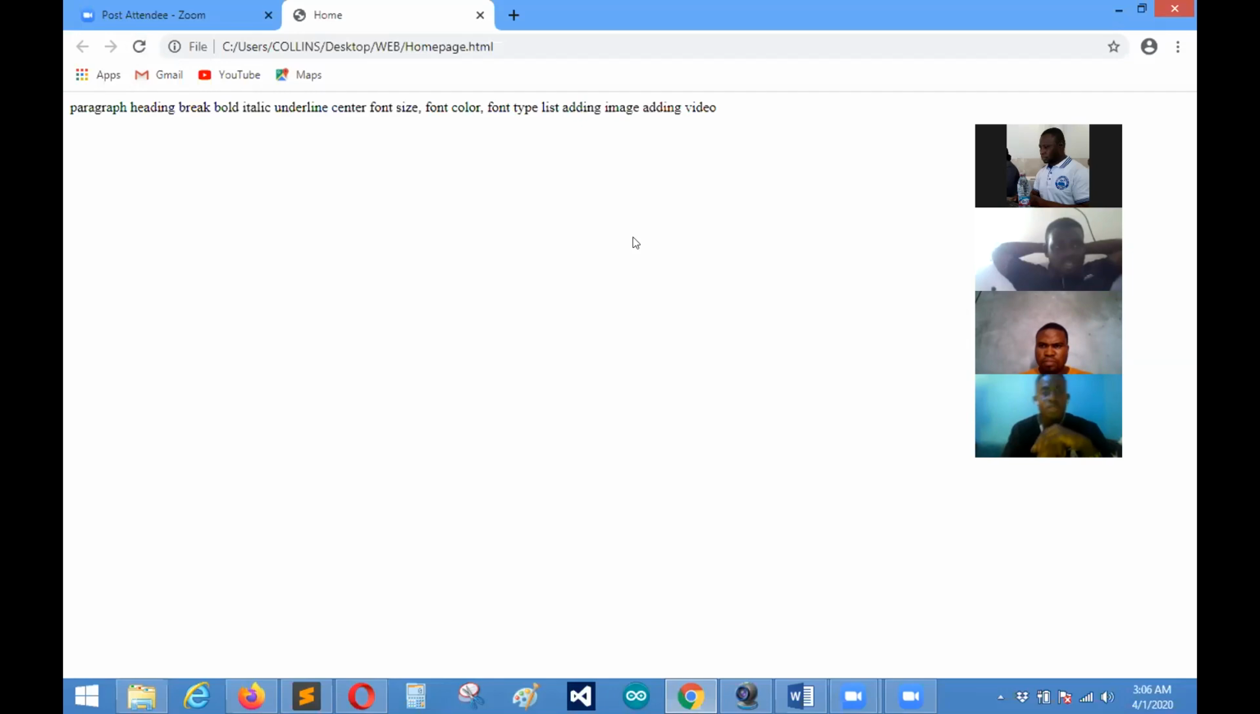I can see paragraph, heading, break, bold, italic, underline, center, font size, font color, font type, list, adding image, adding video. They are all in one line. That's what I can see on the website now. Are they all in one line? Yes. So it means that anything you do in your text editor, you need to tell the text editor in HTML language that it should do this or that. Since we didn't do anything to it, it appears on the web page in a straight line.